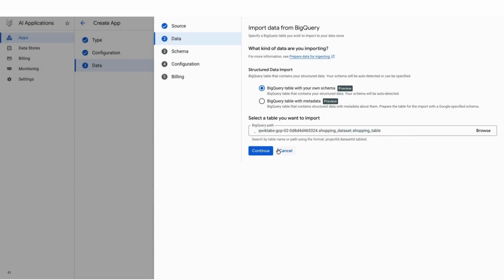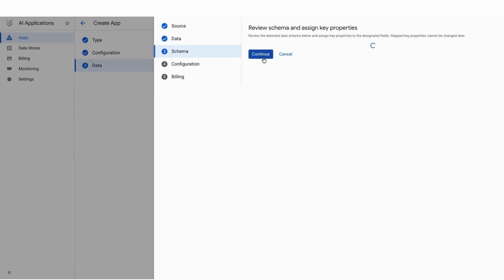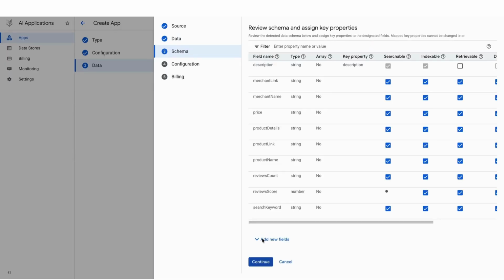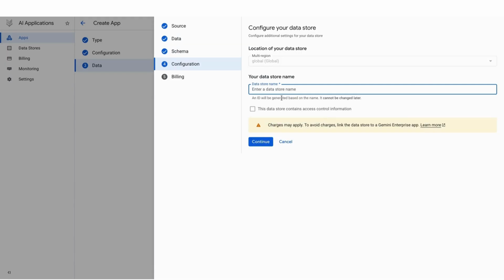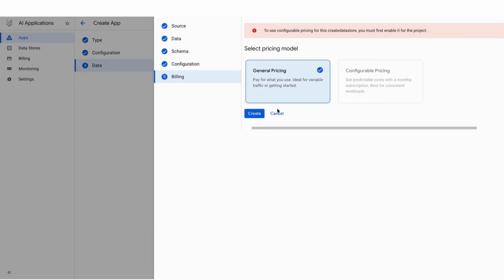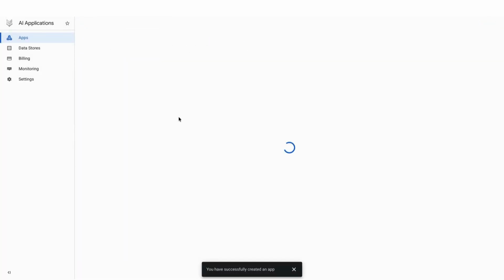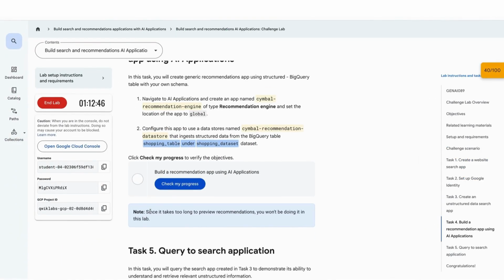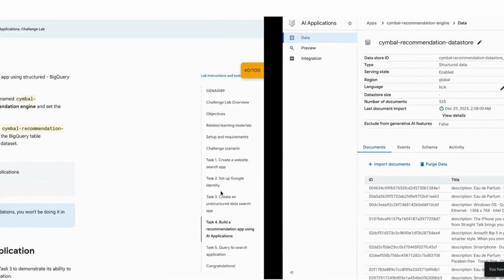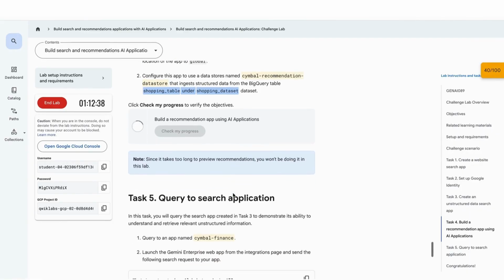So now you can go ahead and click Continue. Once this schema loads, you can go ahead and click Continue. Let's now paste the name of the data store we copied, and then let's go ahead and click Create. Once the data store is created, let's just select this data store and create the app as well. So this app was created as well. So since the lab says that you won't have to preview recommendations, let's go ahead and check progress. Now this step also says it's completed.